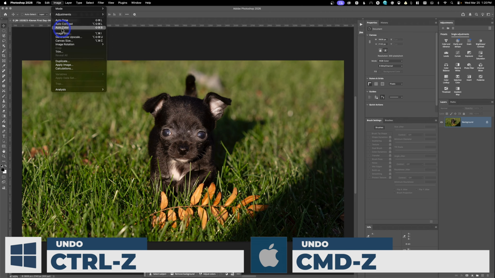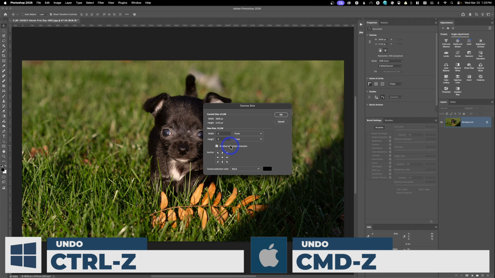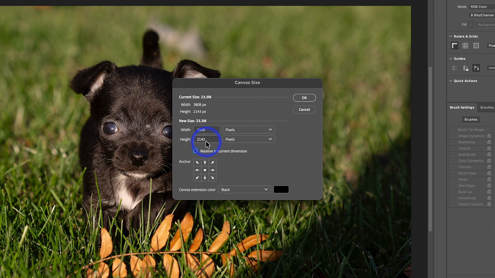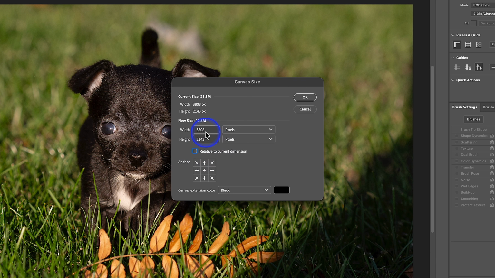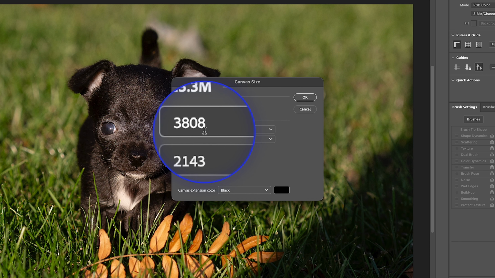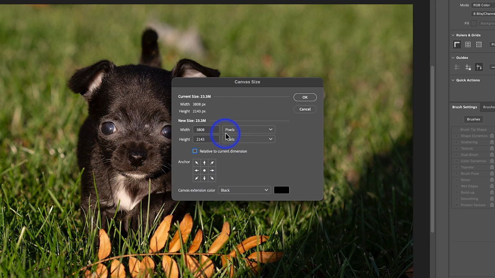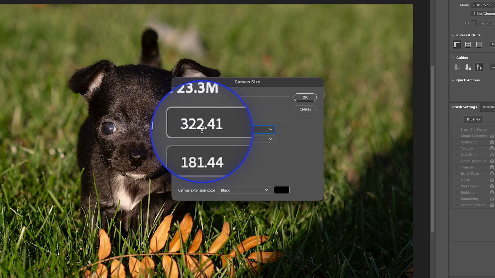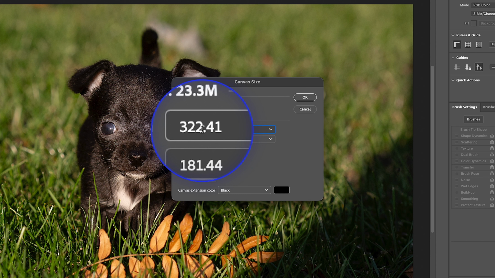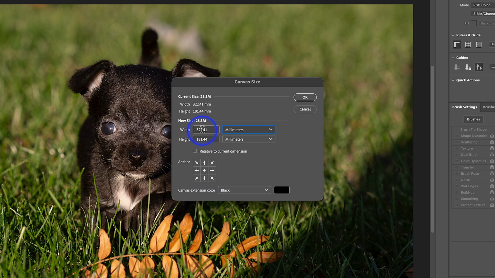We're going to go to image and back down to canvas size. We're going to uncheck this. If you do it in this method with that off, you see right here we've got that dimension. In this case, if I was doing millimeters, I would switch this to millimeters. And then I would just add 3. So instead of 322, this would be 325. That would do the exact same. It's easier to do it this way.